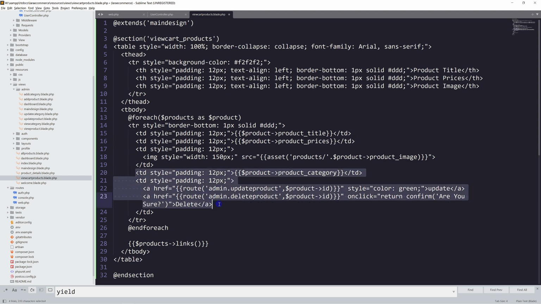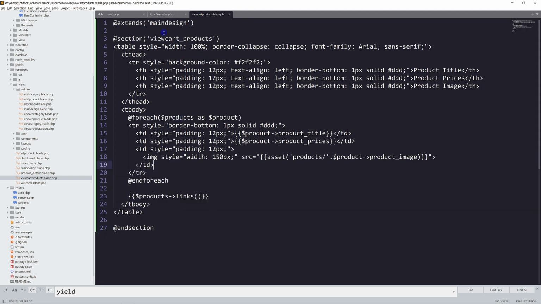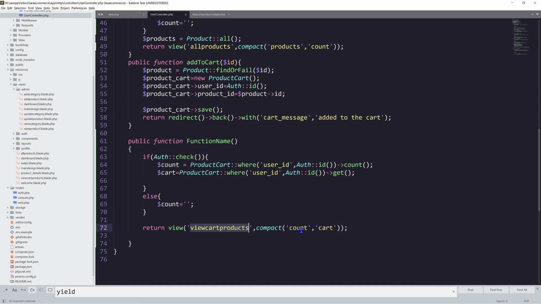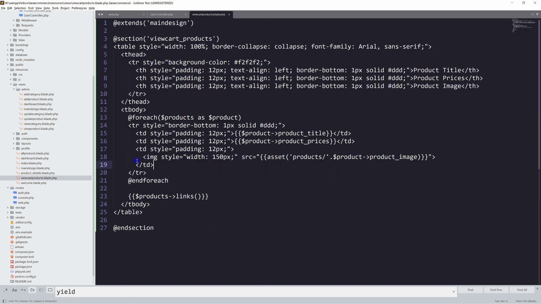Okay, that's it. So here we have compact what? We have compact, you can say cart. So we are going to show the cart value because we can have multiple values in our cart, right? For the same user. So here I'm going to say cart. So here I'm going to say cart product, let's say cart underscore product.